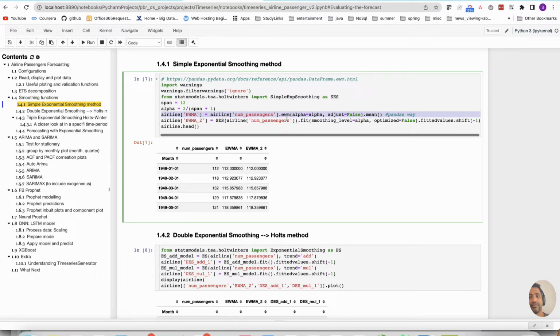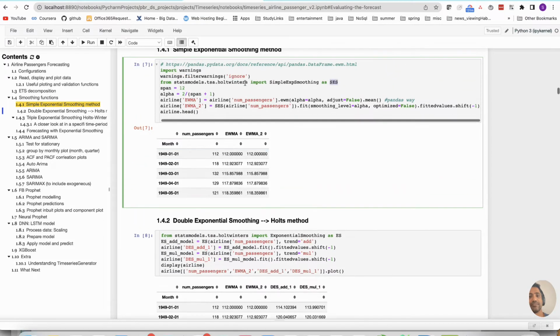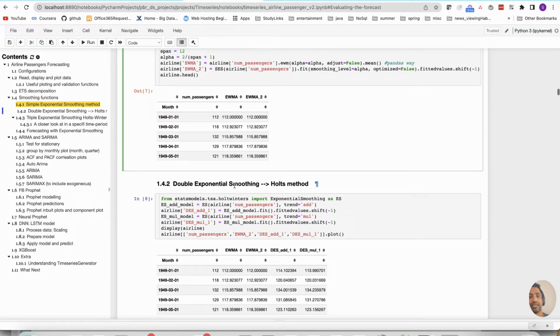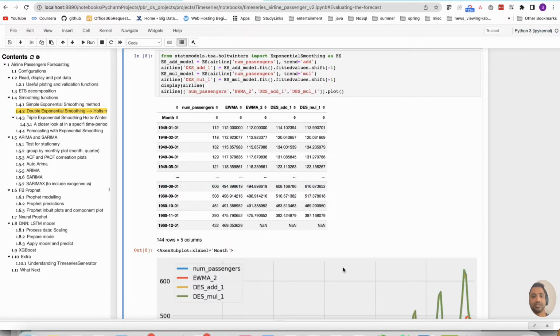A simple smoothing function with alpha, the pandas way, or you can use statsmodels, Holt-Winters. You can import SES and fit a smoothing function. You just shift by -1, and that will generate the same thing as this exponentially weighted mean, right? So that's a simple smoothing method.